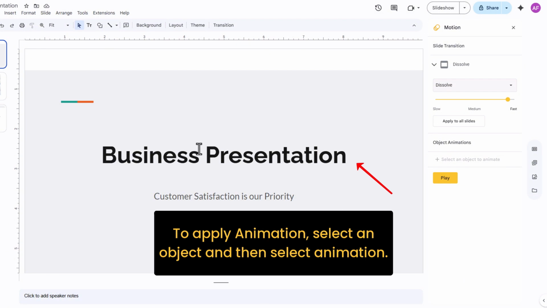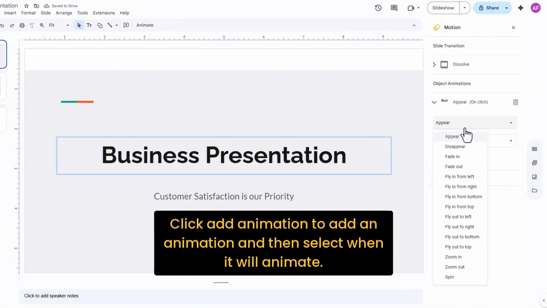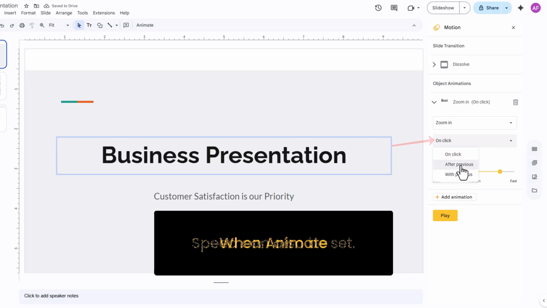To add an animation, just select the object or just the text box you want to animate. For example, here this text box. Click on add animation and select the style of animation you want. Also decide and select the way this animation will happen. For example, on click or after the previous one.